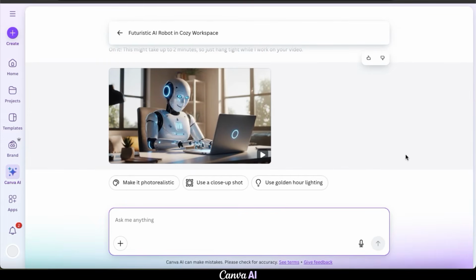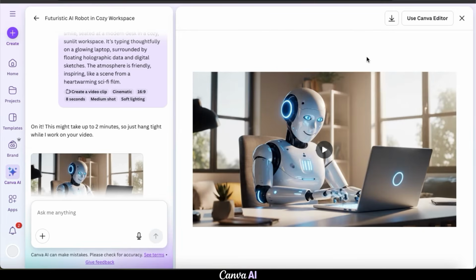And here's my AI robot on a laptop. To preview your video, you can simply hover your mouse over it, but I'm gonna click it to make it a bit bigger. There we go. So since I generated my video with Veo 3, it should have sound included as well. So let's play my video and see how it came out.